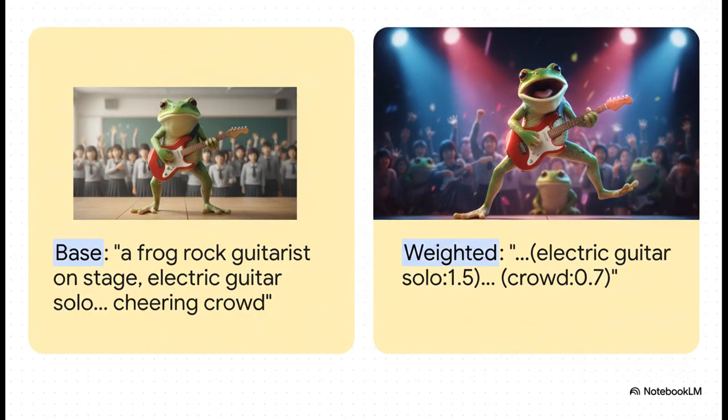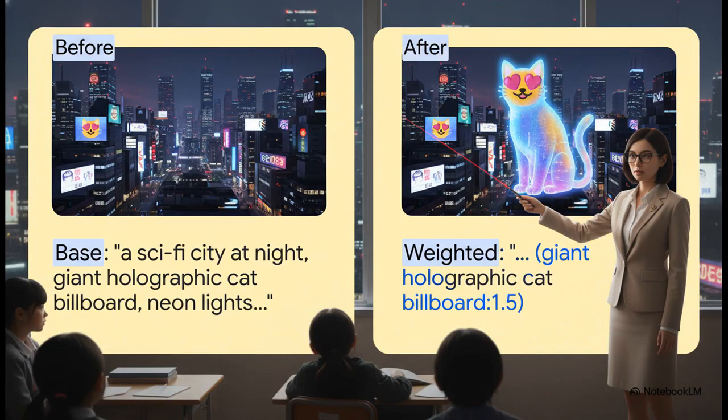Okay, let's have some fun with it. A rockstar frog is already pretty cool, but we want to see the action. By emphasizing electric guitar solo, the model focuses on the pose, the energy, that shredding expression. And by dialing down the crowd, our little amphibian friend becomes the true headliner. This one is just awesome.